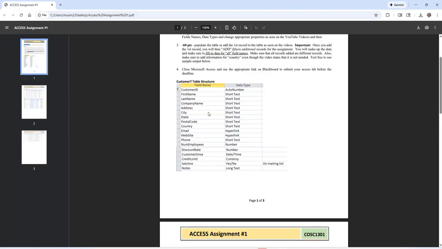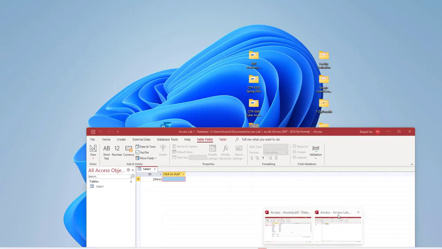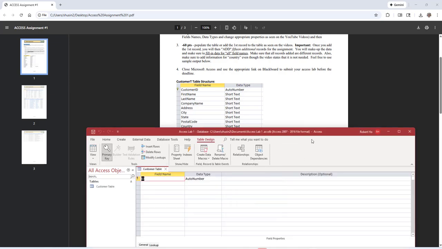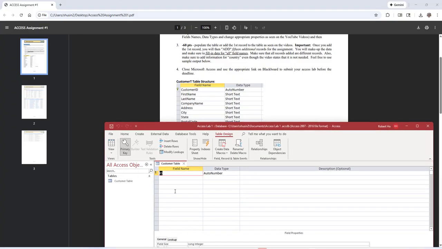From here, you have to create this information. You have to enter the table structure. So how do you do that? So I'm going to go to view, design view, right? You're going to name this what? Customer table, right? They ask you to put customer. So I'm going to put customer table, you can do that too if you like. Click OK.